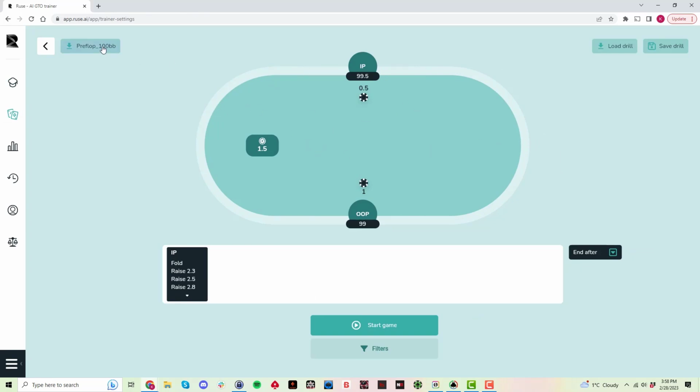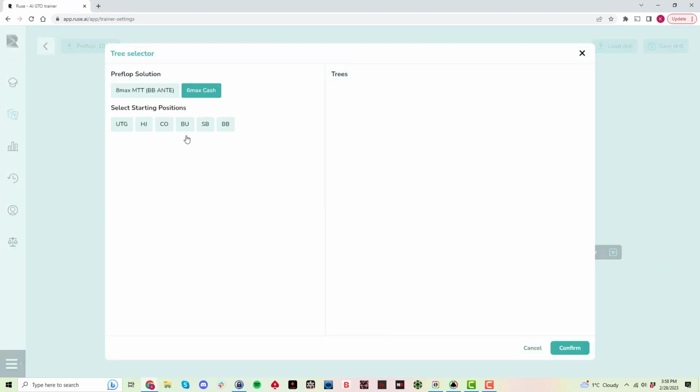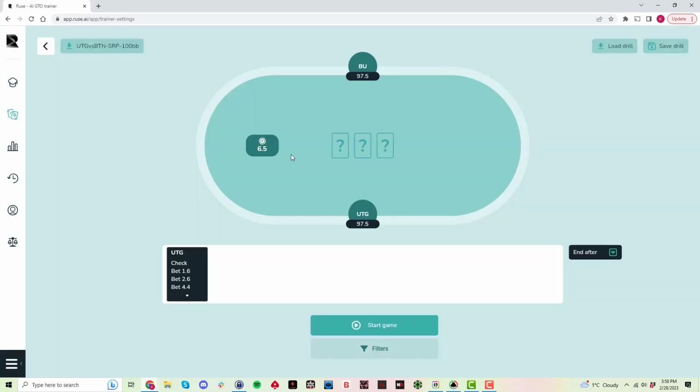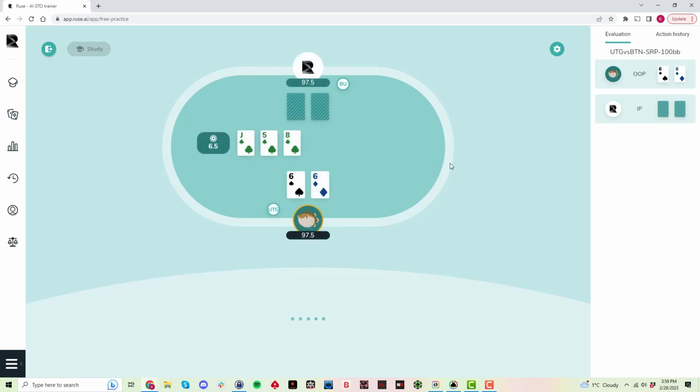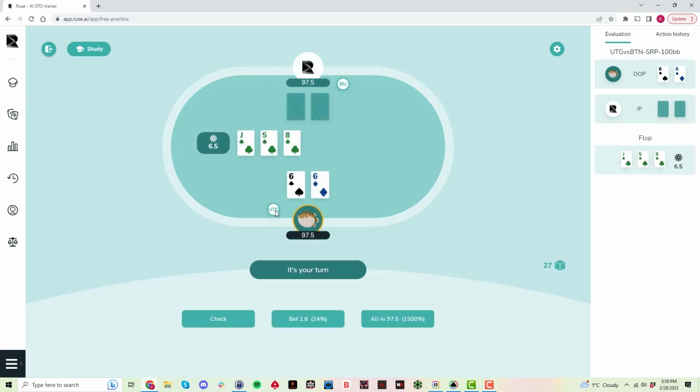So on the training page, what I will do is I will load a typical 6 max cash scenario. Let's look actually at under the gun versus button, single raised pot. So if I am looking simply to play a situation and I'm not concerned about filtering and I'm not concerned about the design of the drill, all I have to do is load that spot in the top left corner and hit start game. And I'm immediately going to be dealt in. You can see the position that you're playing from on the button next to your name. You can see the position that Ruse is playing from next to their name.